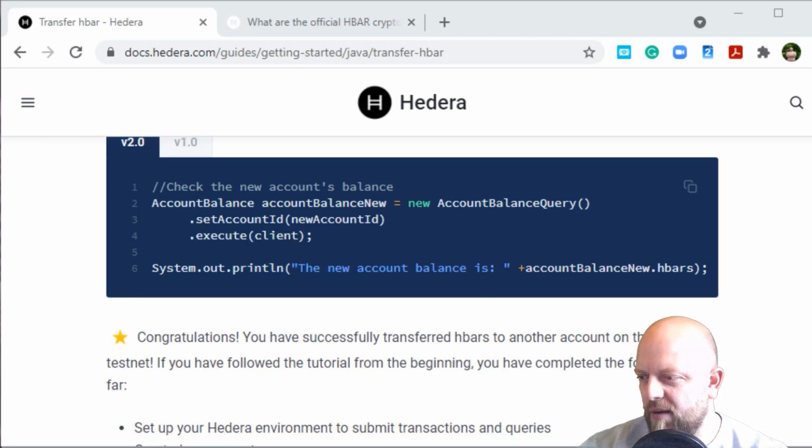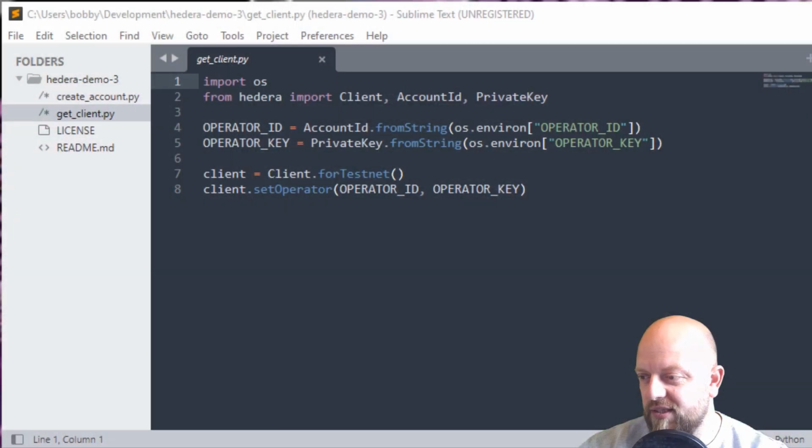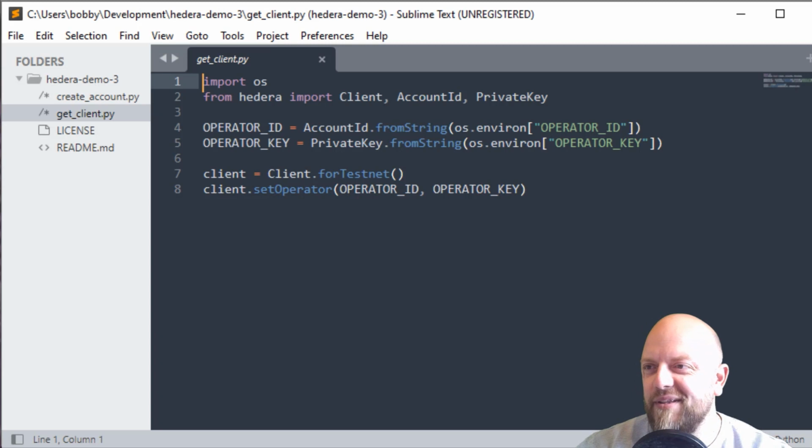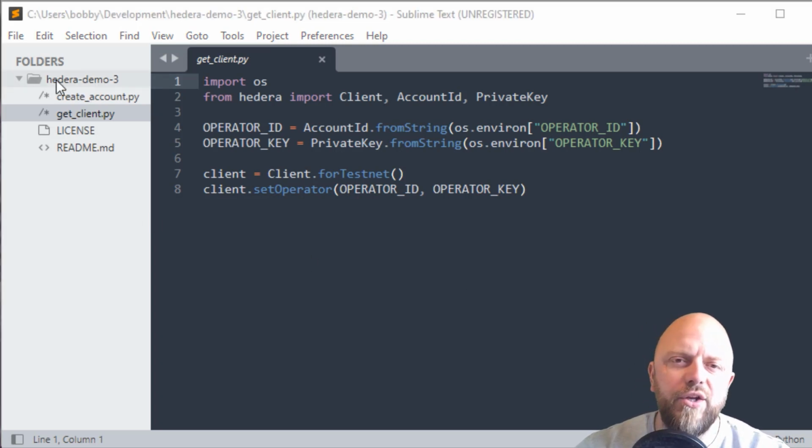Let's open up my text editor of choice, which is Sublime Text. Other text editors are available, but this is it. You can see what I've done. I've created a directory called Hedera Demo 3. That's essentially what it will be called when I put it on GitHub later.